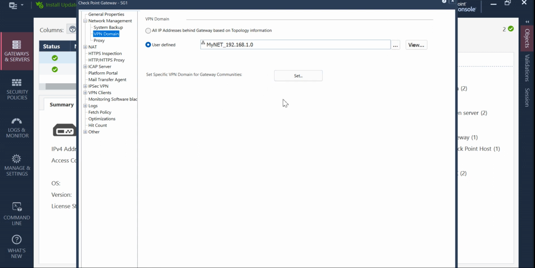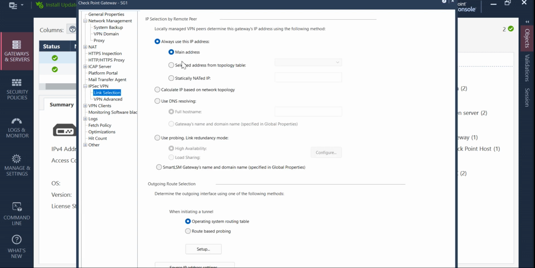Okay, now the second most important thing which you need to see here is IPsec VPN and the link selection. Here you want to select the IP address which you want to act as your main IP address, from where the gateway will initiate. Consider it this way: you have a peer gateway and your gateway, and your gateway will have some IP address, and the peer gateway will have some IP address. So this main address is nothing but the IP address of your gateway. Mostly these are public IP addresses, and we usually define those IP addresses on our interfaces.